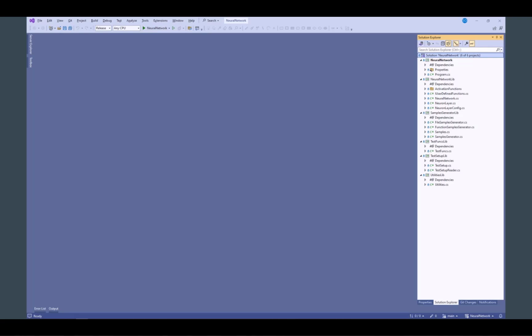As you can see, the Visual Studio solution contains 6 projects: the neural network executable, the test setup library, the samples generator library, the neural network library, the test functions library, and the utilities library. The test setup library is used to read in a training and testing specification. The samples generator library is called by the test setup library to generate the sample sets used in training and testing. The neural network library is the core project containing the code to train and test the neural network.